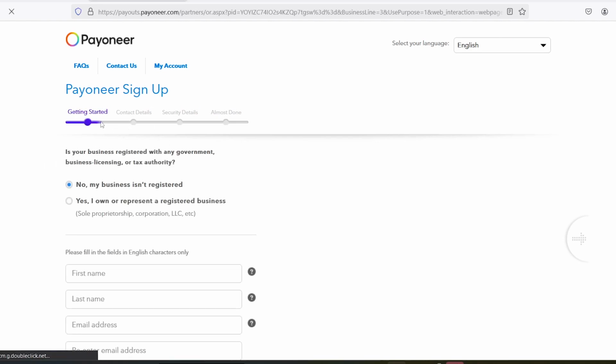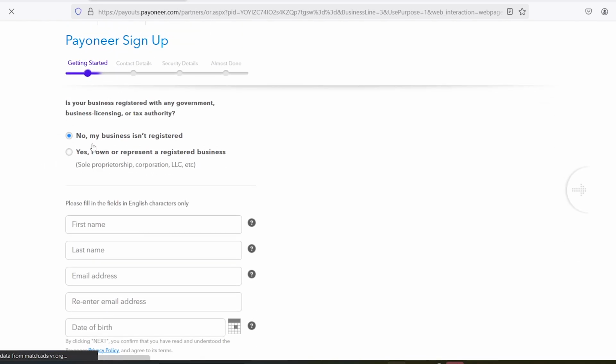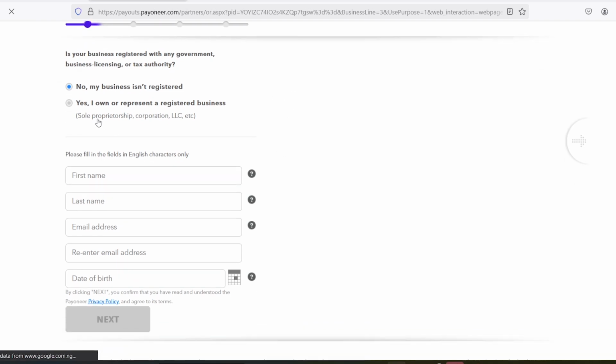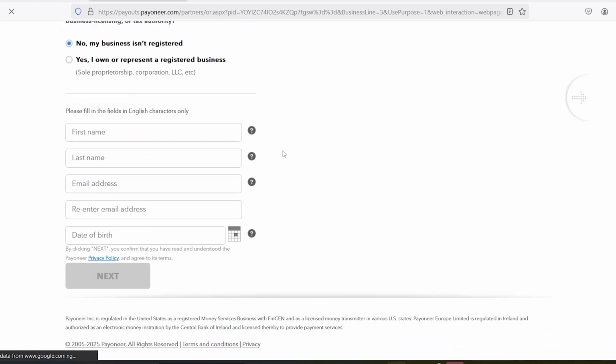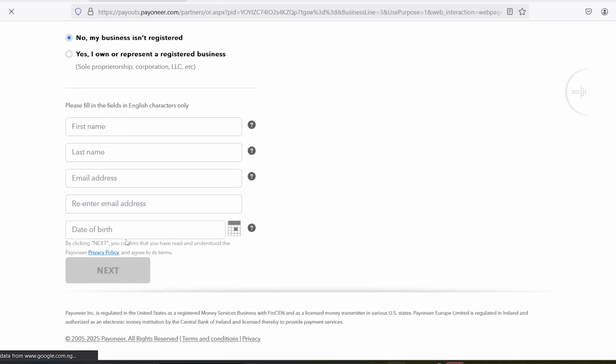Okay, now once you get to this particular page, it's going to ask you right here, is your business registered with any government, business licensing or tax authority? So we are going to select no, because our business is not yet registered because we are freelancers. Okay, but if you have a registered business, you can go ahead and select yes, but we're going to be going with no.